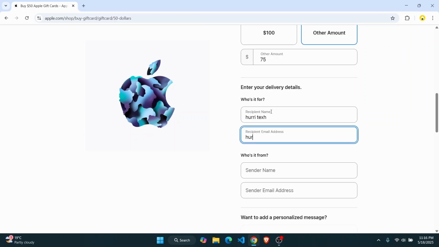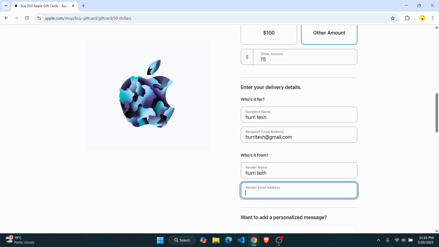Now here, you're just going to have to add the recipient's name. Once you've done that, just add their address, or if you're sending to yourself, just add your email. And on the sender's name, just enter your name. And then on your email address, you could just enter your email address here.